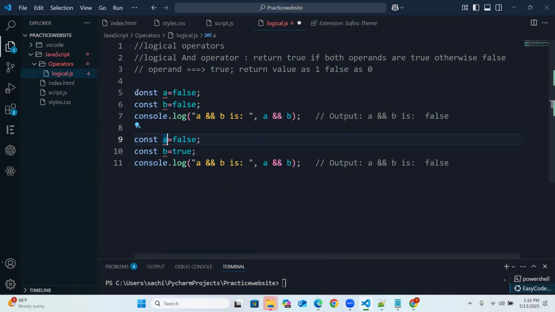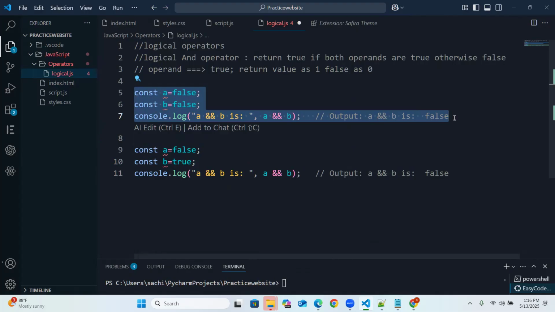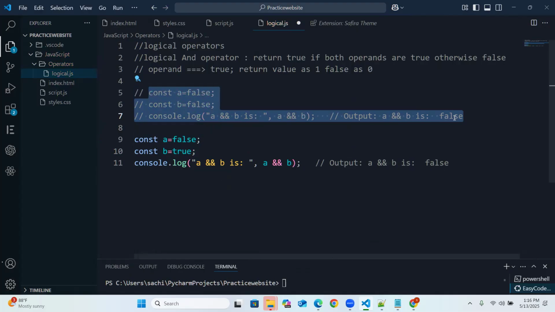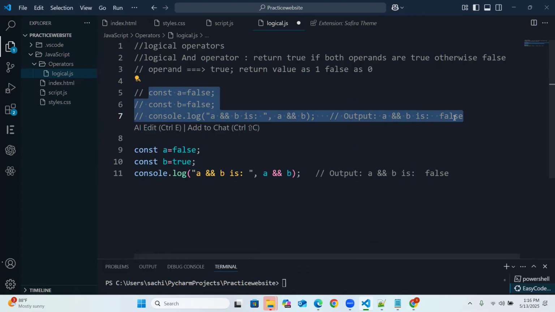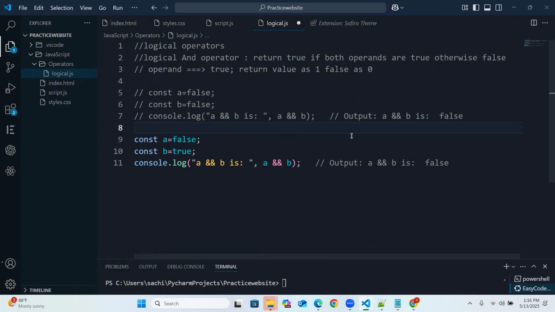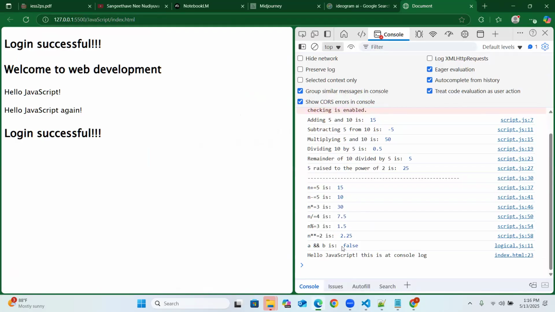So what I do is, simply select like this, then press and hold Control and the forward slash. The moment you press the forward slash, it becomes a comment. It's a shorthand to make a comment in VS Code. All right, now come back to the browser and just reload, and there you are.